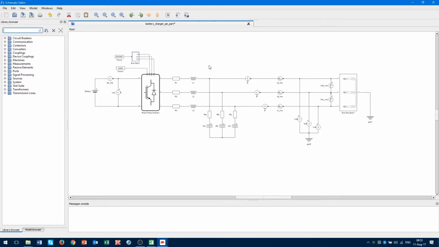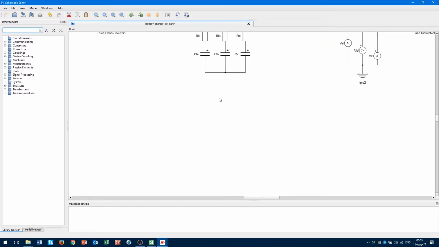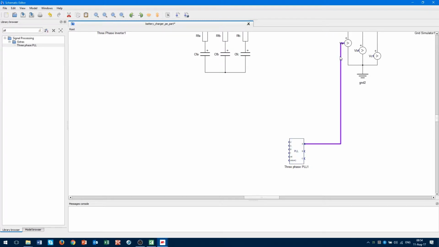So let's start with the first element. The first element that we will use is a phase locked loop. It is the PLL component from our library. I will type PLL and take the three-phase PLL component. We will put it below the voltage measurement block and flip this component. So we will bring the voltage from phase A to the A port, from phase B to the B port, and from phase C to the C port. We can move it slightly so that it looks better.